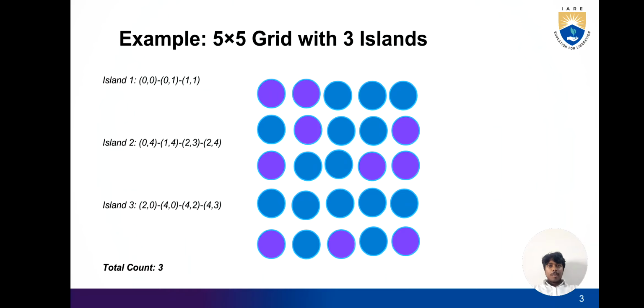The time and space complexity: time complexity is O of m cross n, since each cell is visited at most once. Space complexity is O of m cross n in the worst case, due to the recursion stack in DFS for a single large island or the queue in BFS. This approach ensures all islands are counted efficiently.